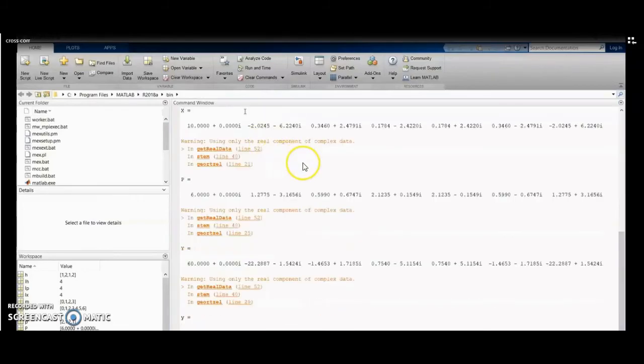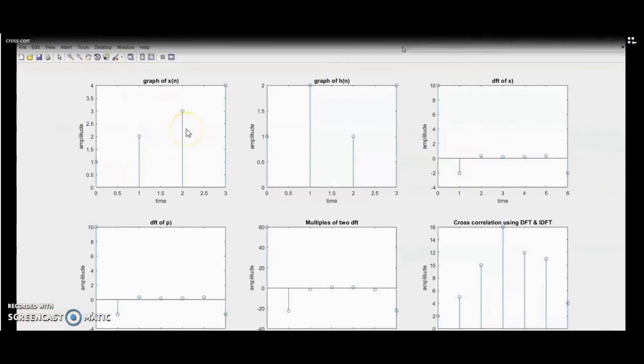Then we can see the FFT of capital X, that is the FFT of small x, which is denoted by capital X. All the FFT values we have recorded. This is the graph of x of n, graph of h of n, DFT or FFT of x, then FFT of p, then multiplied two FFTs, then we are getting the cross correlation output using DFT and IDFT or FFT and IFFT. So we have got 6 plots.